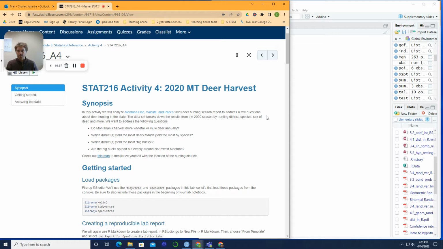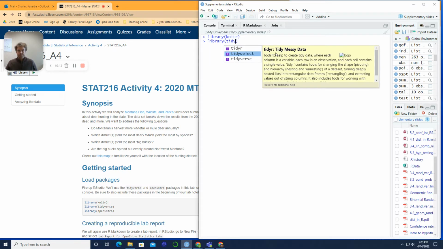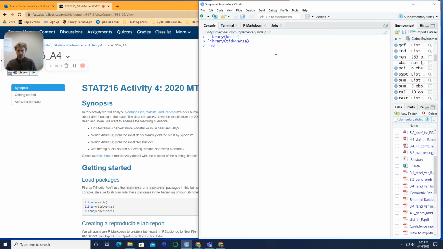So how do we actually get started? Well, as usual, we want to start a lab report and we want to load some packages. So I'm going to load the packages first in the console, just like it says there. So we're going to load Knitr, we're going to load Tidyverse, and we're going to load OpenIntro. Those are just a default for me these days. I'm not sure if we're going to need all of them, but we're for sure going to need Tidyverse and we're for sure going to need Knitr.